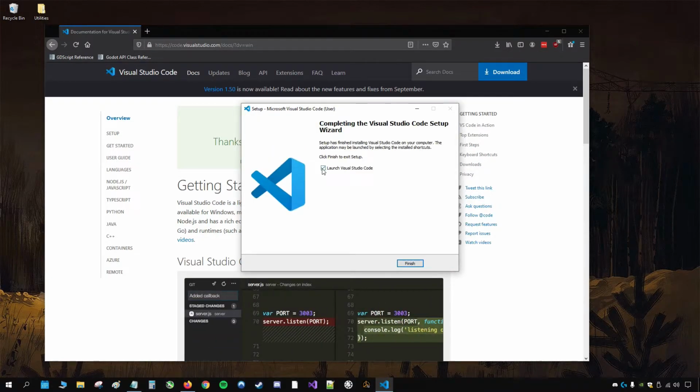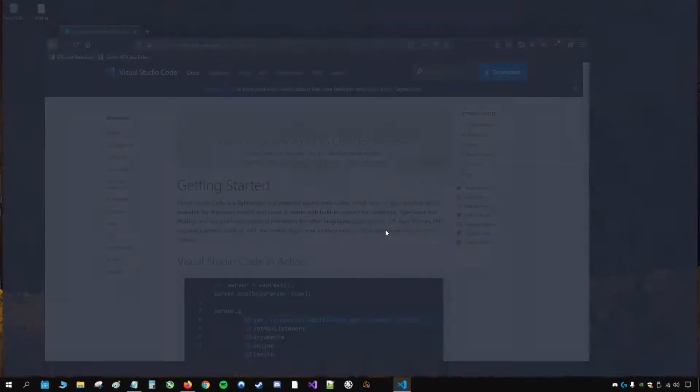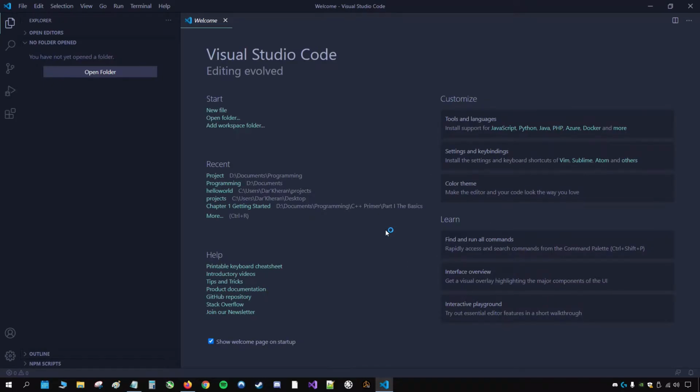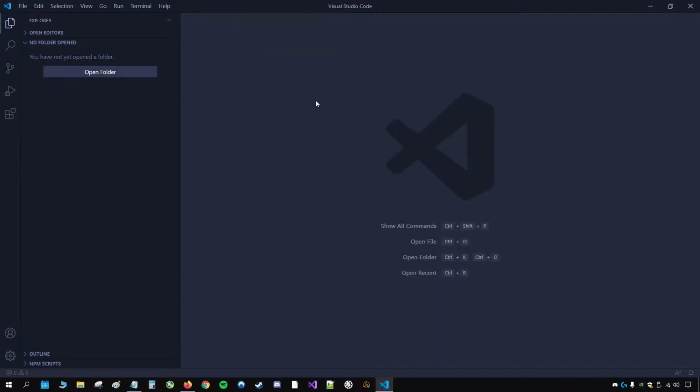Alright, there we go. And you can leave this checkbox checked because we're about to launch it anyway. Click finish. And there we go, we have Visual Studio Code installed. You can get rid of the welcome page here. Alright, now next we'll continue on to installing the C++ extensions for VS Code. That'll give us IntelliSense and a couple other features.